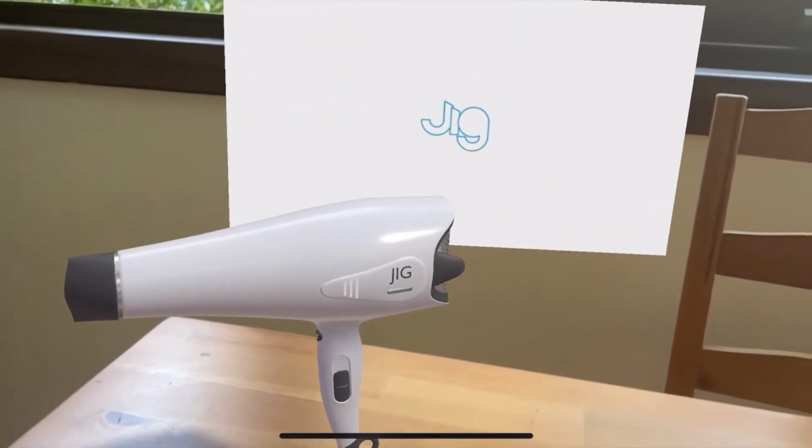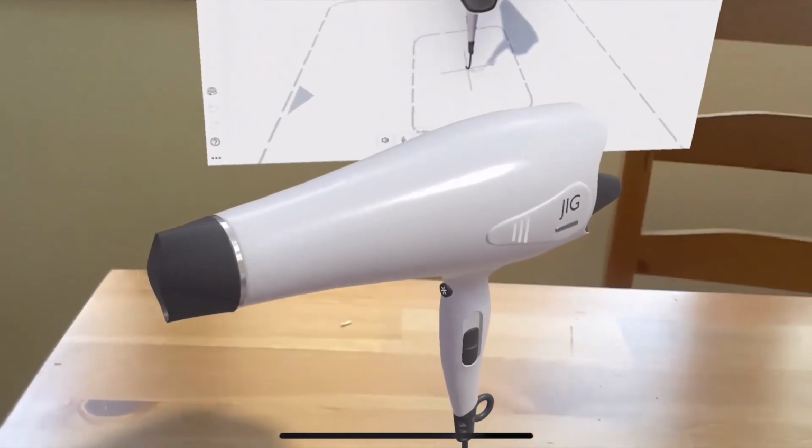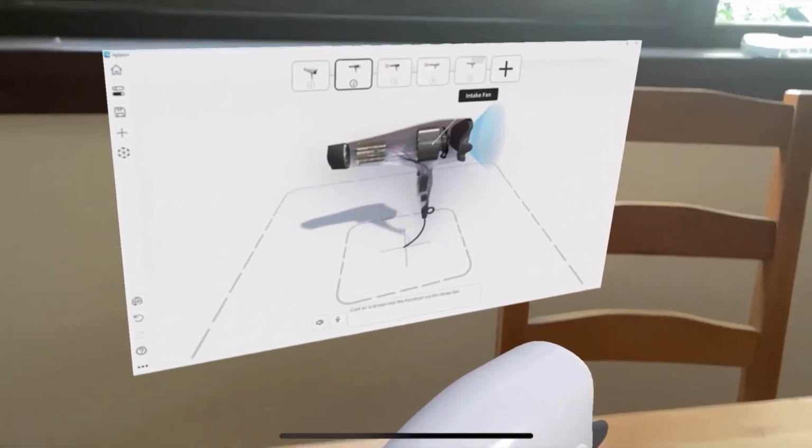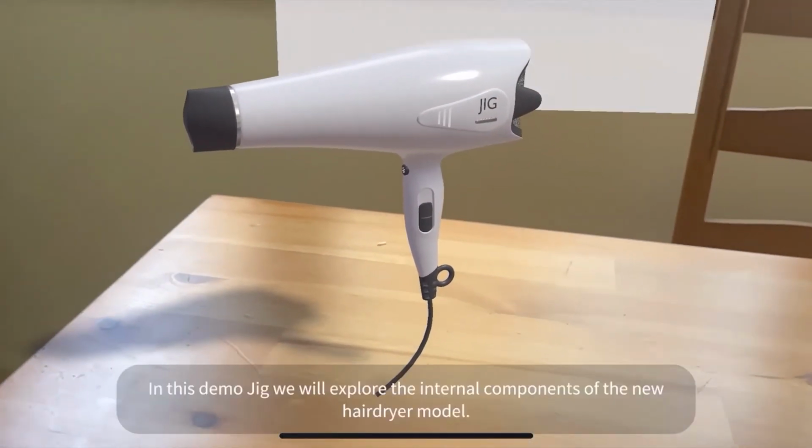We've also just launched Web Viewer and App Clips, which means that you no longer need the JigSpace app downloaded on your device to be able to view jigs. Essentially, they're available for any device.